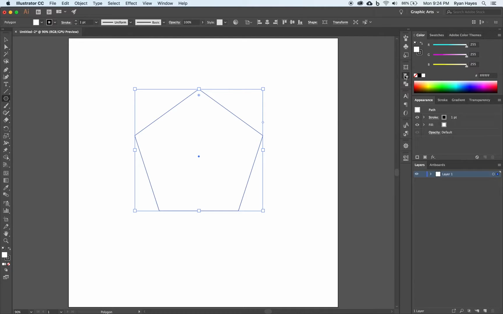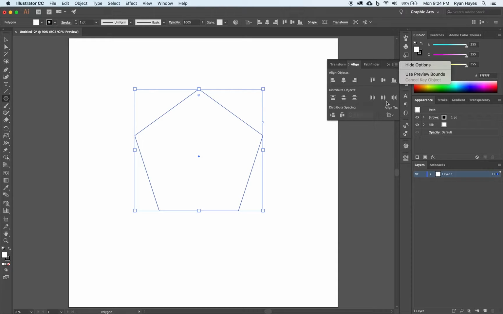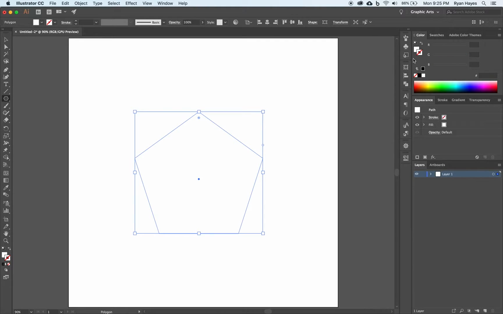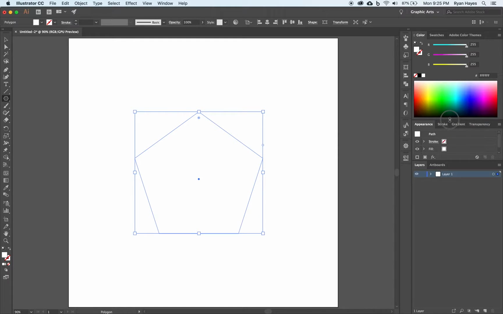We can come over to Align, and if you don't see these options down here, remember Show Options up here, and we can align to Artboard, all right? And we want to Horizontal Align Center and Vertical Align Center. Next, I'm going to close that because we don't need it. I'm going to get rid of the stroke, so red line for the stroke. And we're going to pick a base color for our flower. I'm going to stretch that a little bit so I get more colors to choose from.